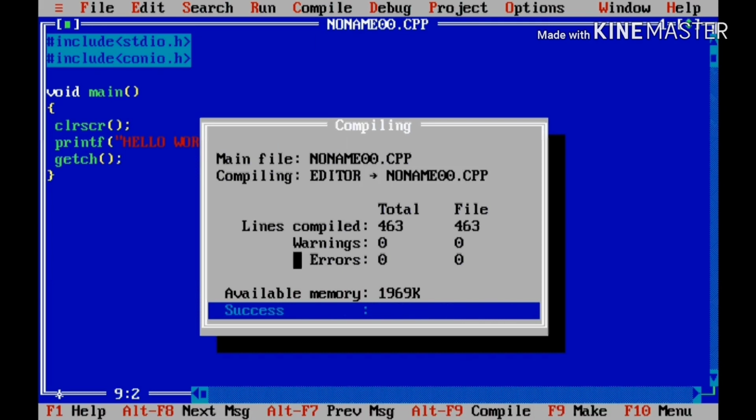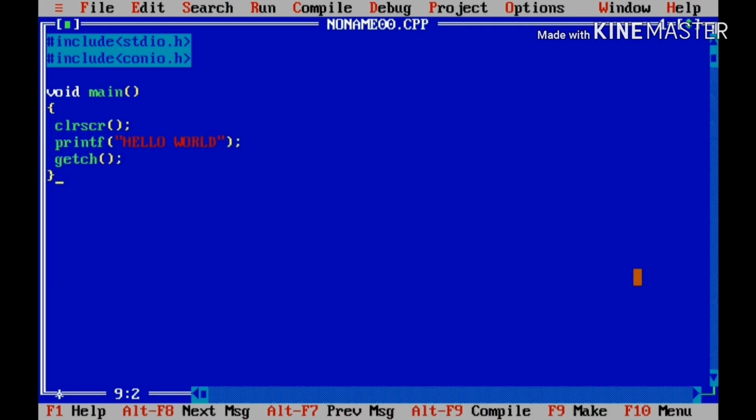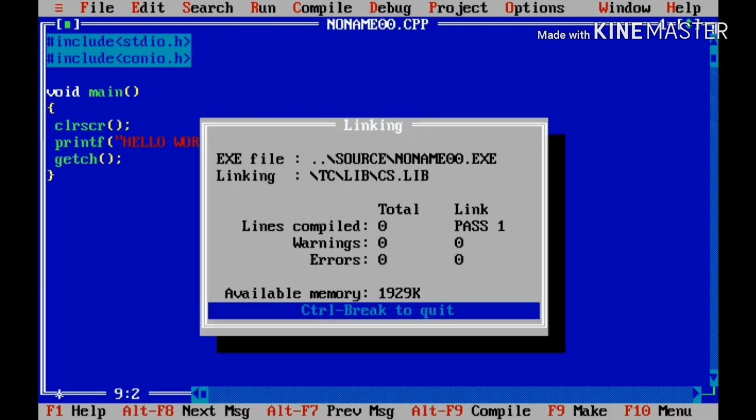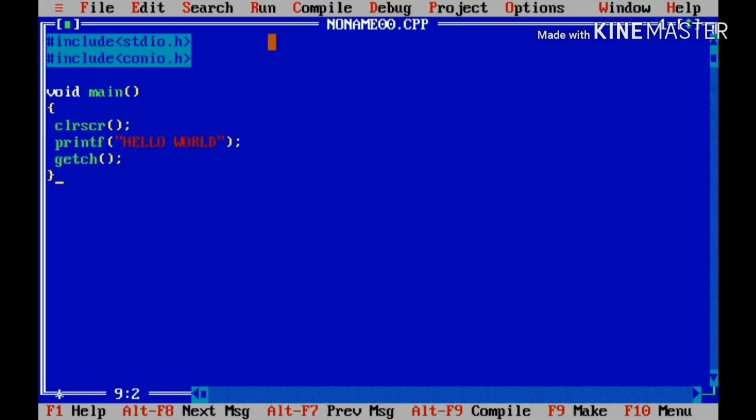We will come to compile. Here no warnings are present, no errors are present. So we can run our program. Come on to the run command. The output is in front of us, hello world, that we have given in the printf command. It is in front of us.